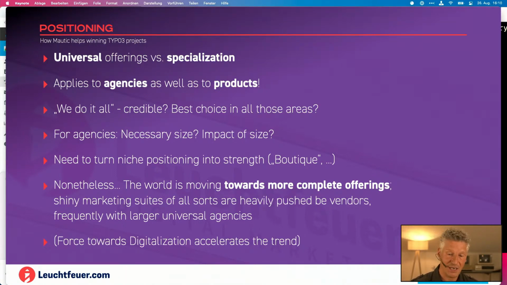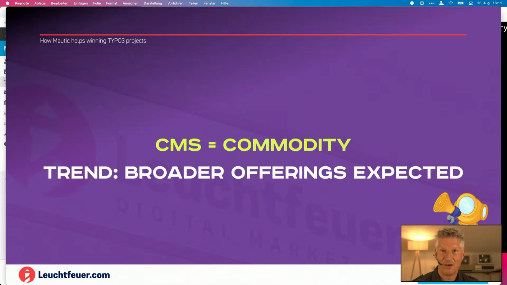On top of that comes our beloved pandemic situation where digitalization is a big deal. It gets a lot of attention on management level, and those folks are even more susceptible to the salespeople from the large suites. Okay, there we go. Bottom line, CMS is no longer a rocket science thing. It is a commodity. That's not news. The trend is really against the niche product. We need broader offerings because clients are trained, are educated to expect those.